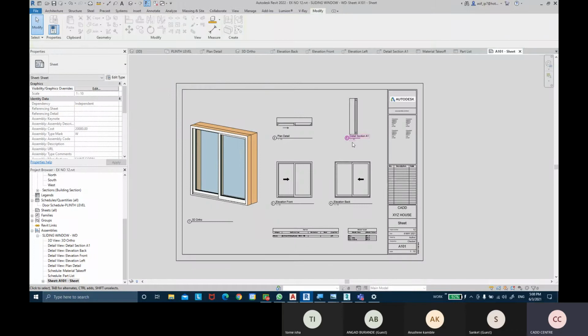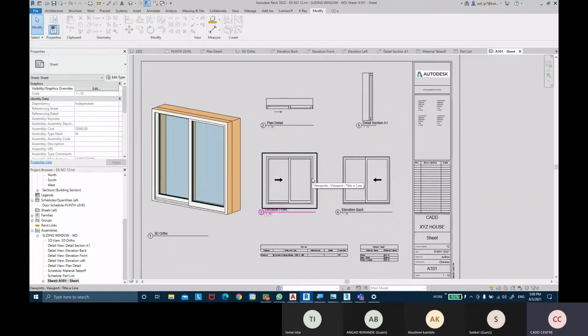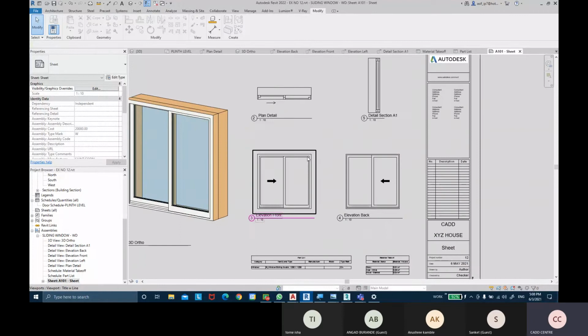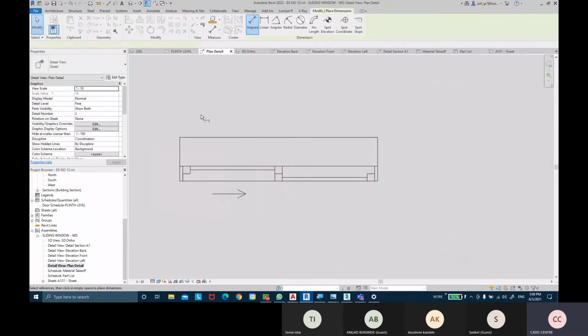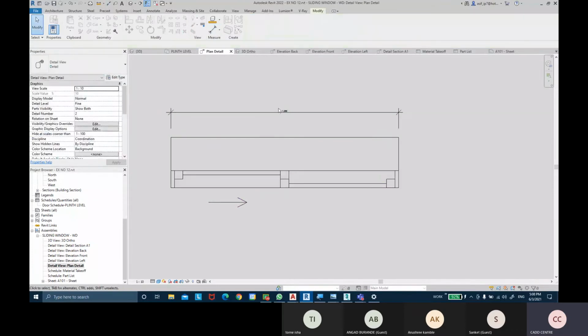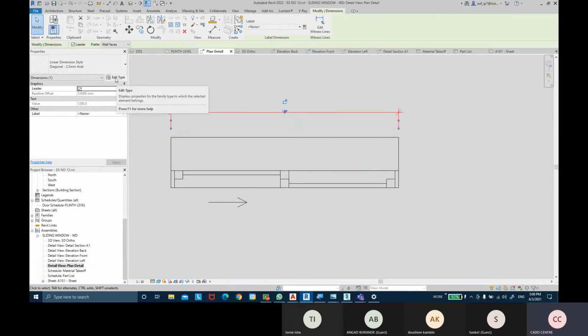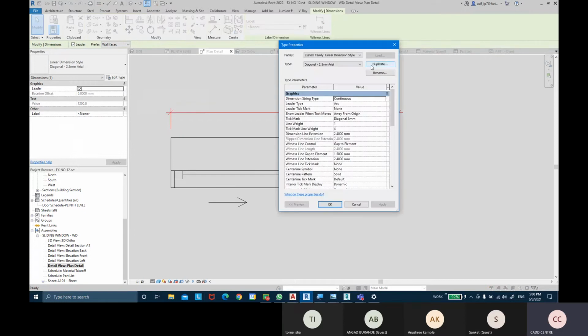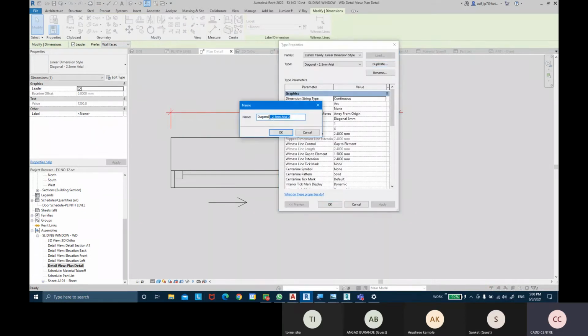Right, so yeah, this nice and beautiful sheet is ready. Then we can add more detailings as well, like the dimension detailings to the plans. So we can come back into the plan detail view and dimensions. If you feel that dimension is very small, you can select the dimension. You can come into edit type, duplicate the dimension, and you can tell it instead of 2.5 mm, we'll give this 4 mm.